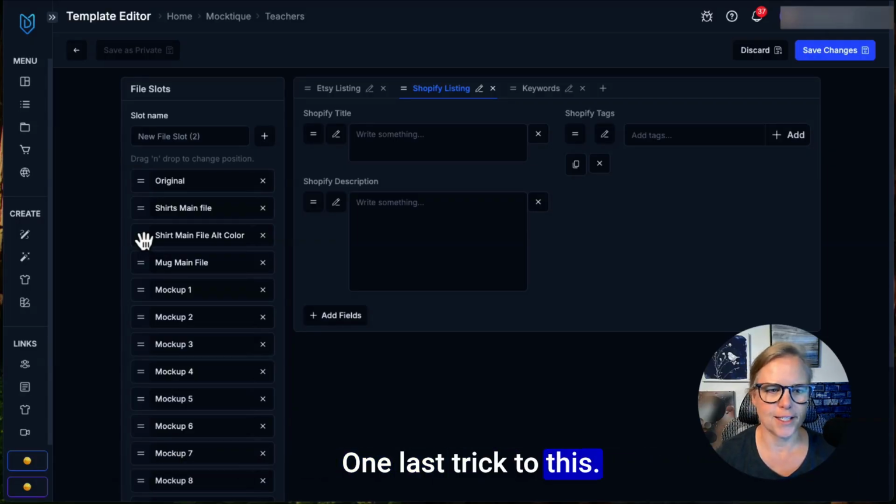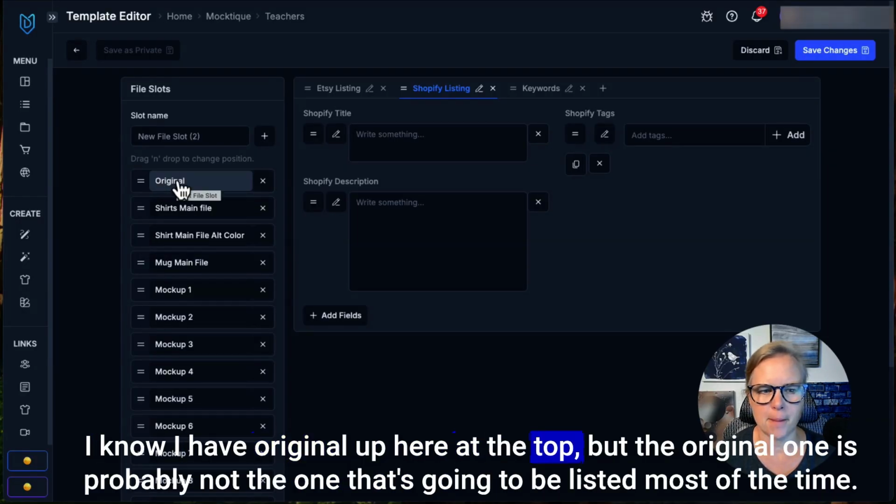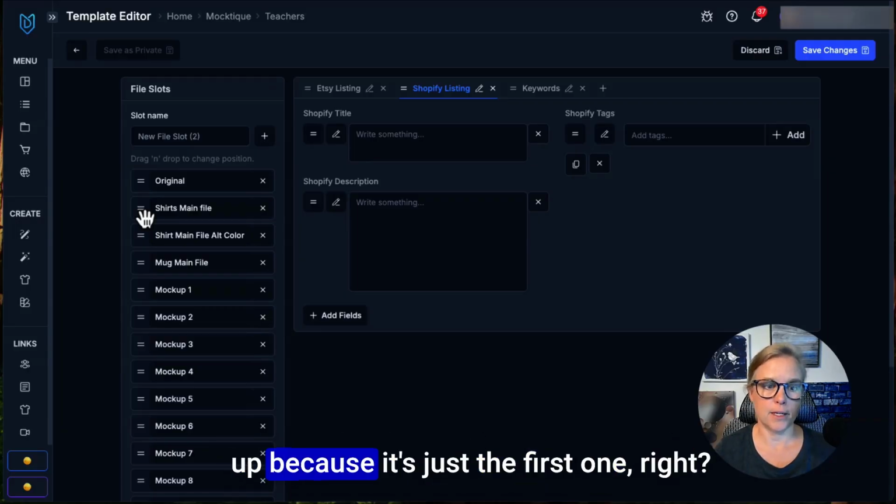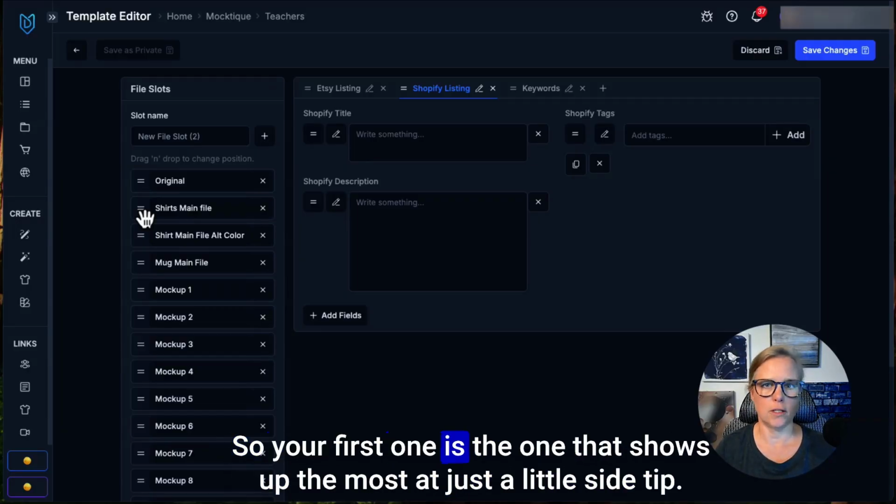One last trick to this. I know I have original up here at the top, but the original one is probably not the one that's going to be listed most of the time. When you're doing other functions, that's going to be the automatic file that comes up because it's just the first one, right? So your first one is the one that shows up the most.